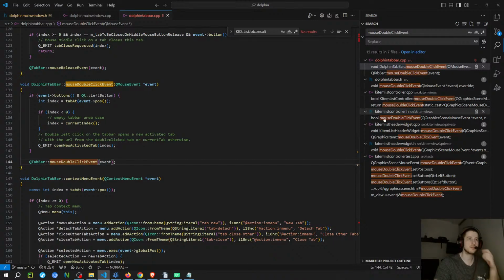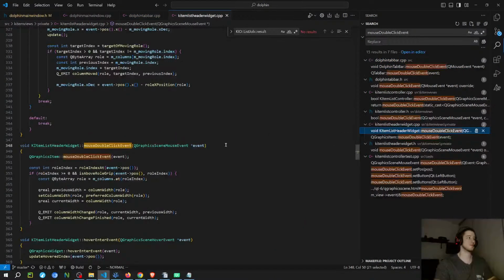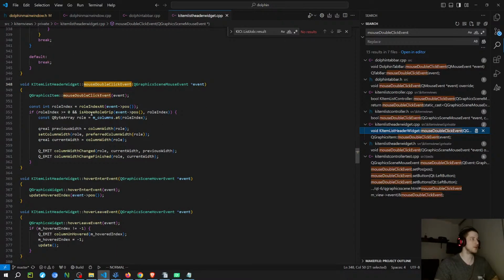Item list controller tab. I think it's more likely to be this one, the main one. But it looks like all these functions are already related to what happens inside, they're not related to what happens outside. So I think that the double mouse click to open the folder probably comes from code that is outside of this repository.